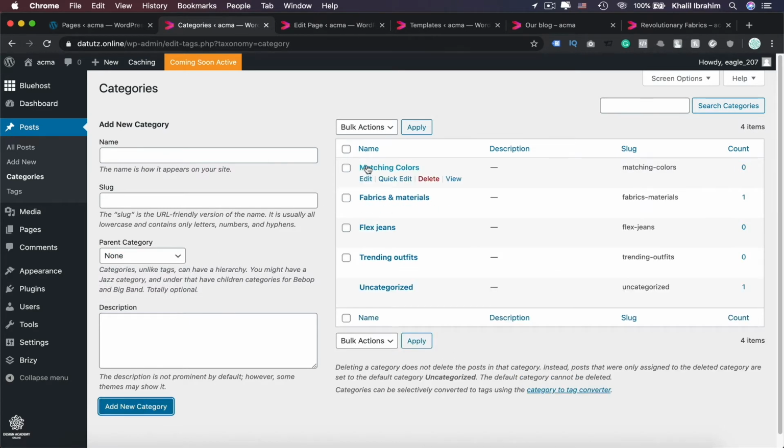Now that one is added in here, and anytime you can edit or delete any of them. However, now let's go and create our first post, adding a new post under posts.